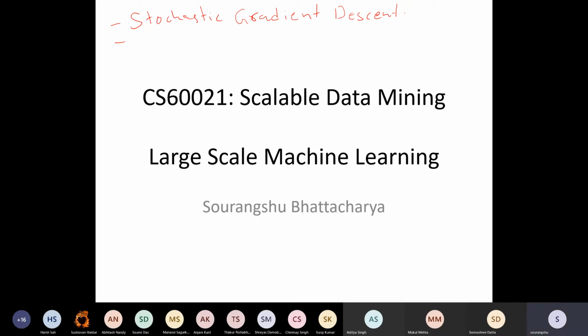Okay, so let me tell then. Stochastic gradient descent basically achieves lower training time. How does it achieve lower training time? It achieves it through lower time for parameter update, and this is much lower, right? So this is what it achieves.